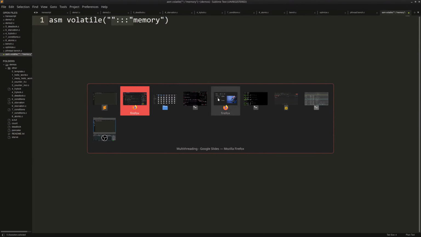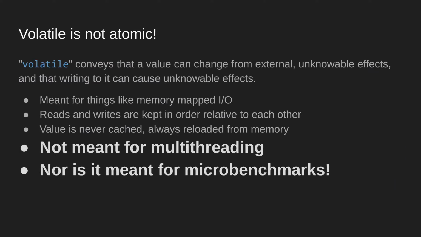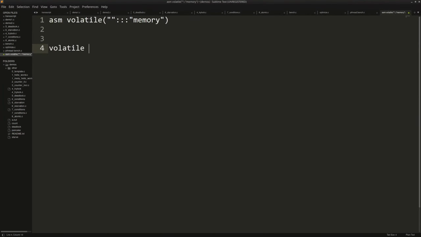Yeah, exactly. So, volatile, right, a side effect, an unknowable external effect. Another thing about volatile is that a value is never cached. Let's say you have a volatile int pointer p, and p points to a volatile int, then every time we do a equals p, it will reload this value. It will never cache the value of p. So that's also something that volatile does, which you may or may not want in your micro benchmark.